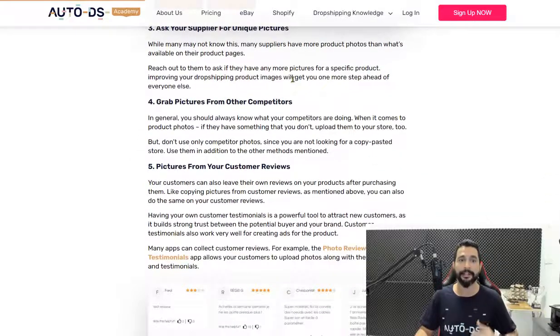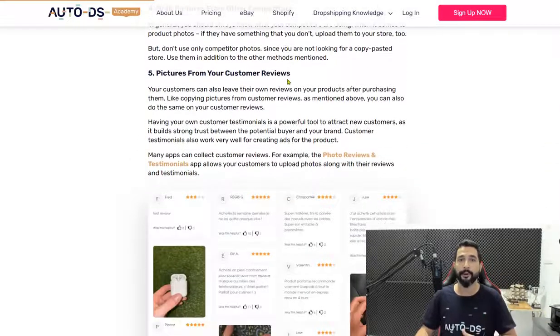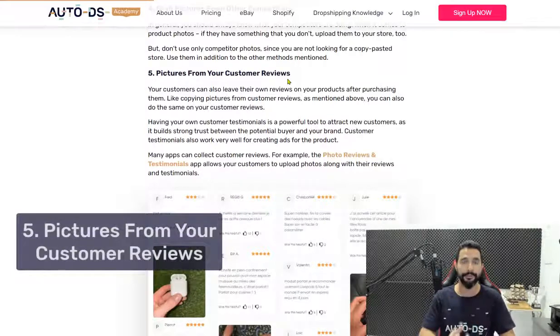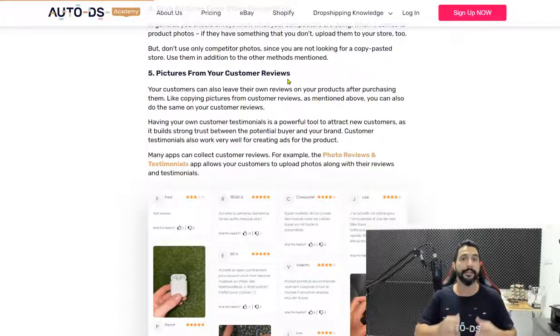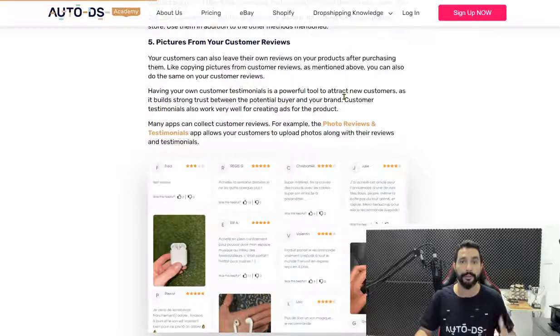And method number 5 consists of grabbing the photos from your own customer reviews. So we just talked about using Shopify apps to import product reviews from your suppliers to your store. Well, in this method, you're going to use an app where your customers can leave product reviews on your site, so you're not grabbing it from your supplier. You're actually getting these reviews from your own sales, and this is the best social proof that anyone can have. So using apps like Photo Reviews and Testimonials will help you with this.